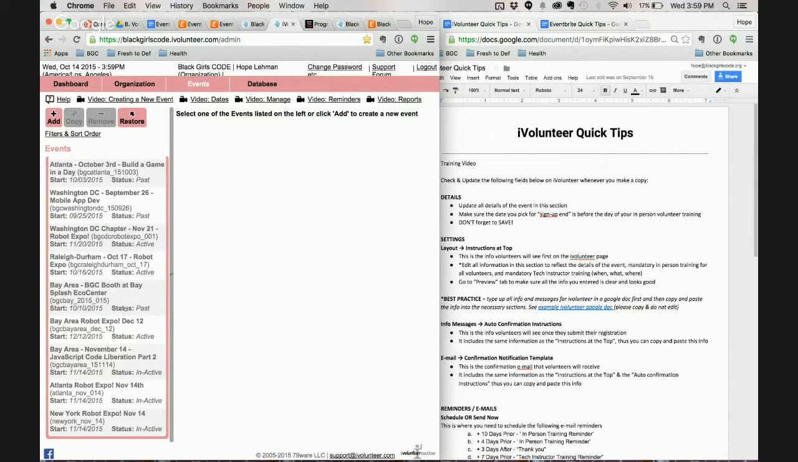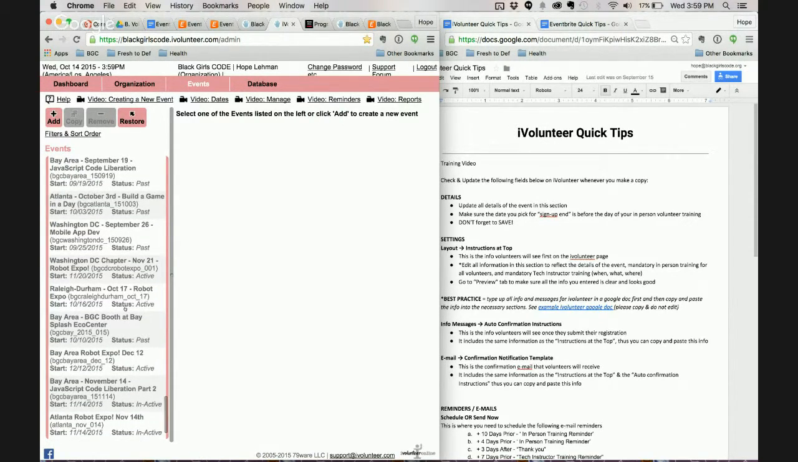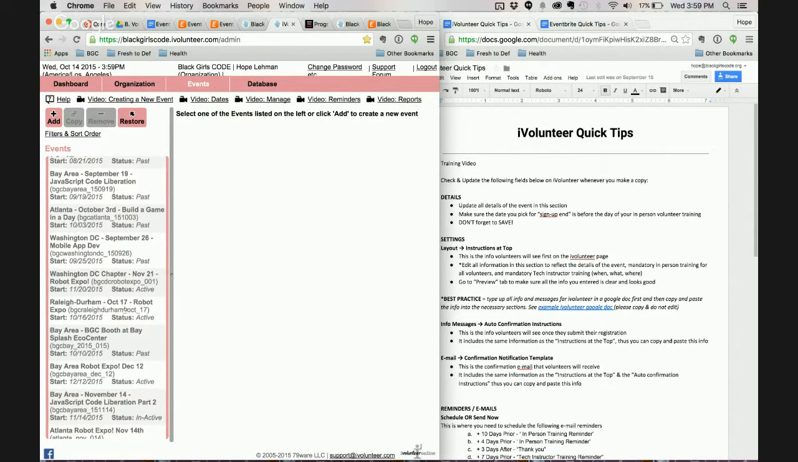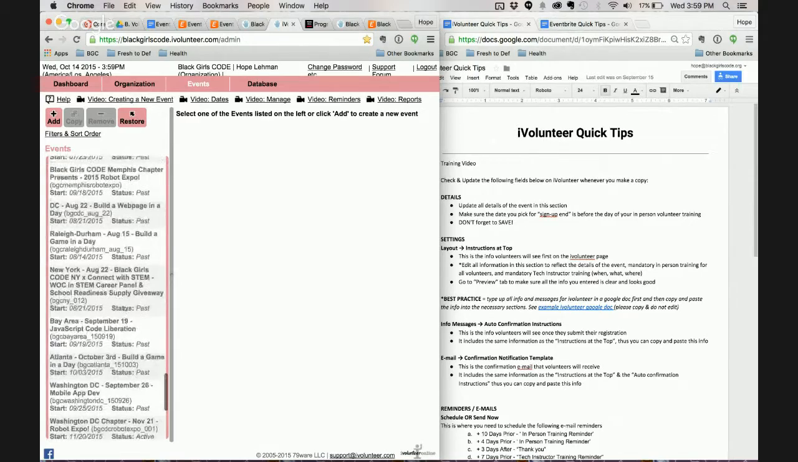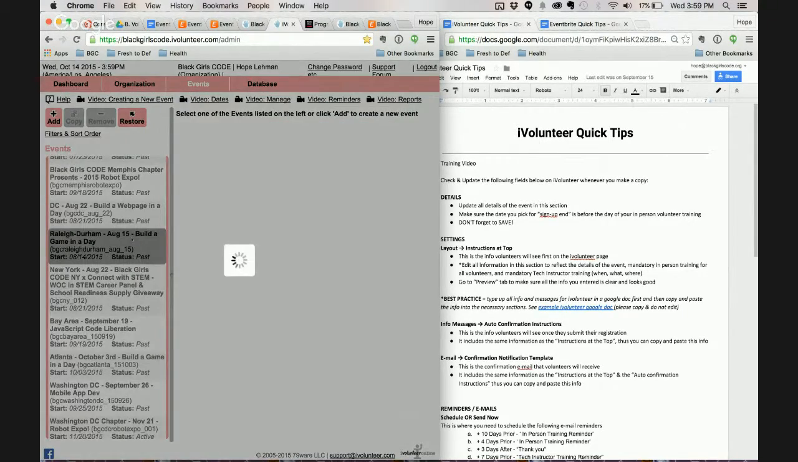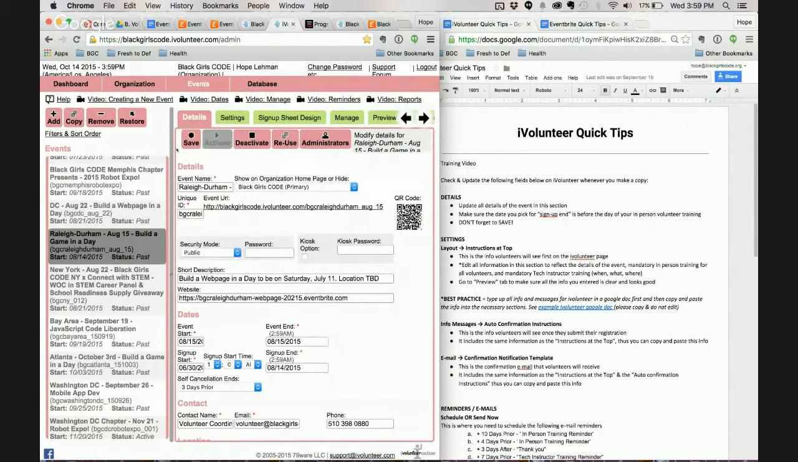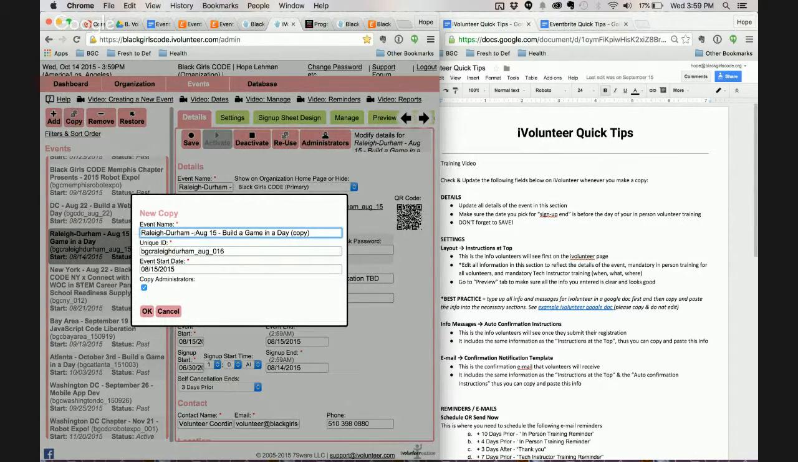So let's see. We'll copy, we could just copy an old Raleigh-Durham event, game in a day. Bam. So what you're going to do is you click on it here, it'll pop up here, and then you're going to hit this copy button here. All right, we're going to update this. November 21st. Build a mobile app in a day.